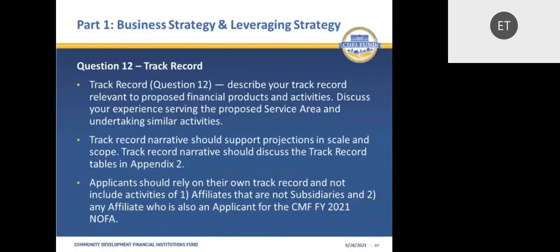One note here, applicants should rely on their own track record, and they should not include activities of affiliates that are not subsidiaries, and they should not include any affiliate who is also an applicant for the CMF 2021 NOFA.